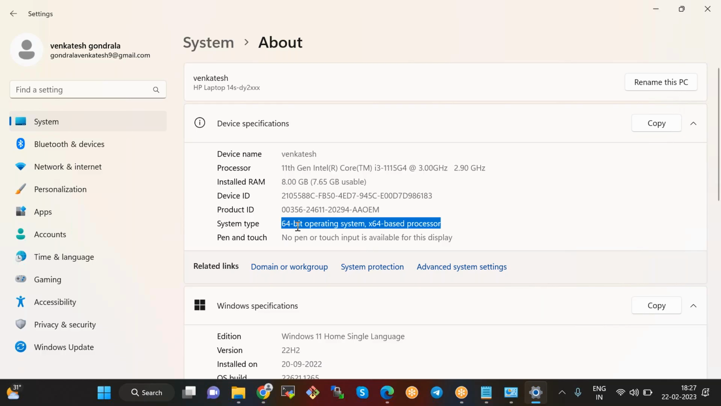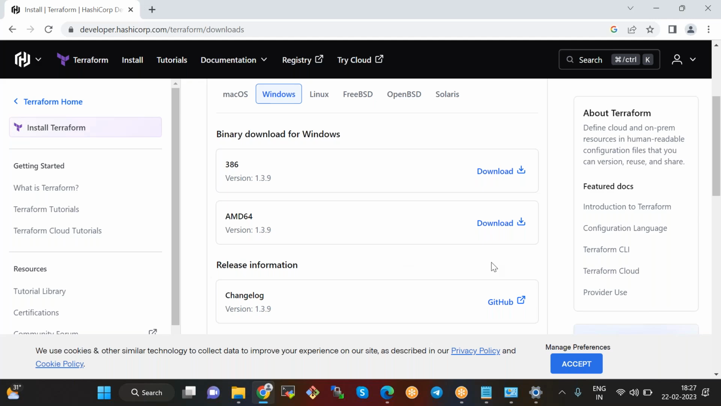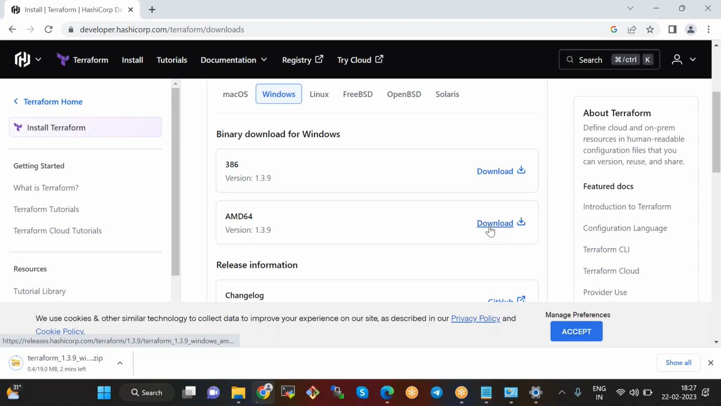So if you are using 64 or 32, you can download 386 also. Otherwise, you can download 64. But if you are using 32-bit systems, I think no one is using 32-bit nowadays. If you are using 32-bit, you can download 386, that download option. If you download 386 for 64-bit also, it works. You download that AMD 64.